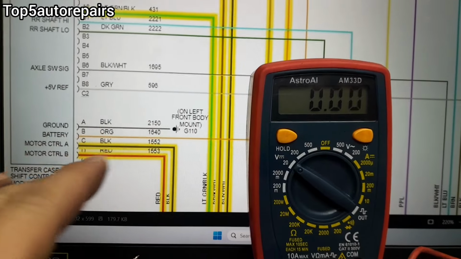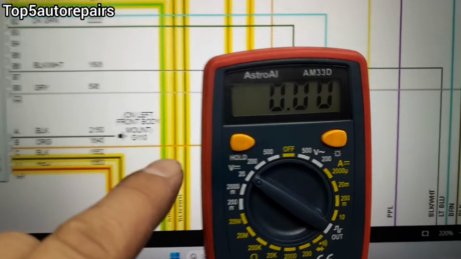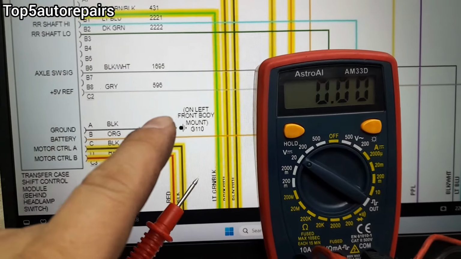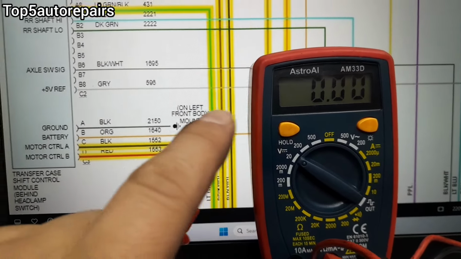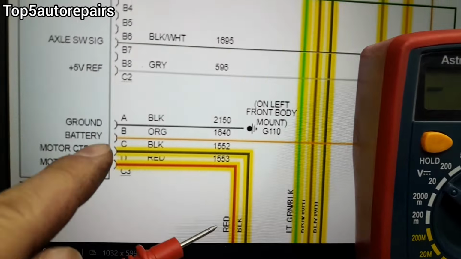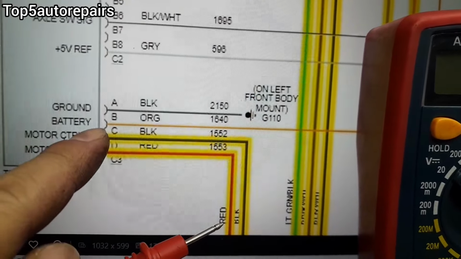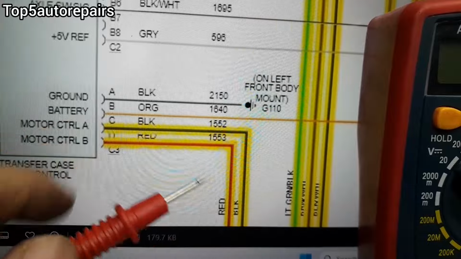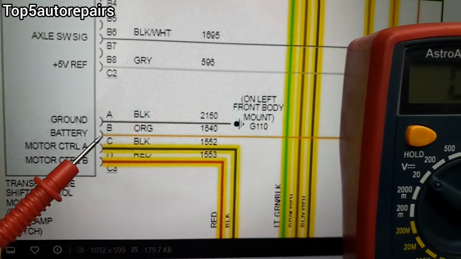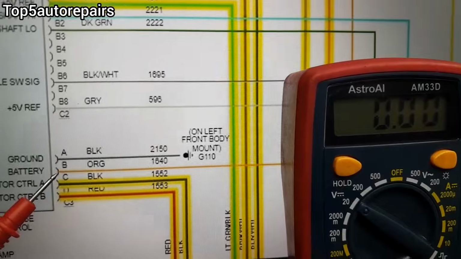Turn your ignition to accessory, and next take your multimeter, set to voltage. Connect the black lead of the multimeter to ground. Next, take the positive lead and go to the back side of the transfer case control module. This is going to be right at the connection, and touch it right there. You want to back probe it. You should get 12.6 volt.